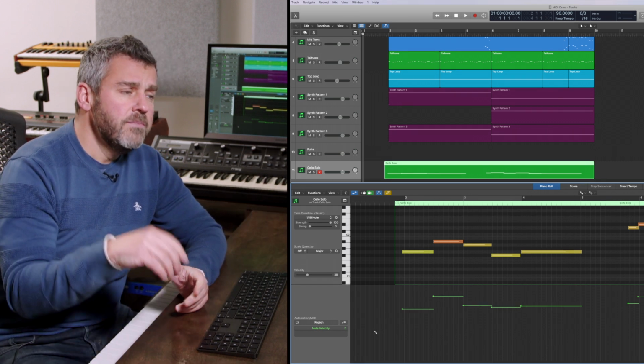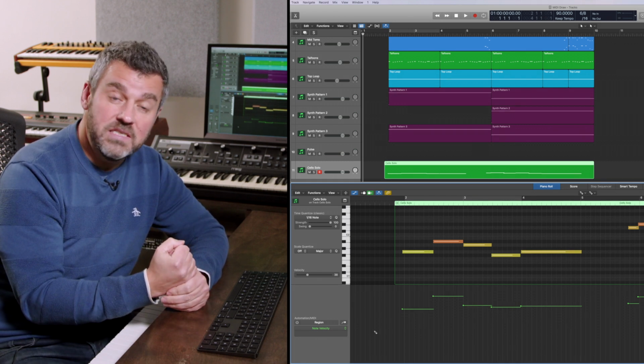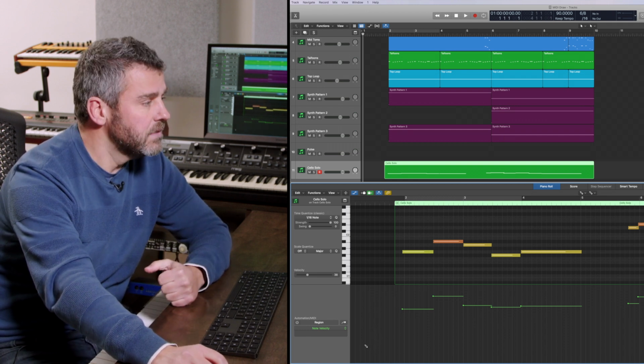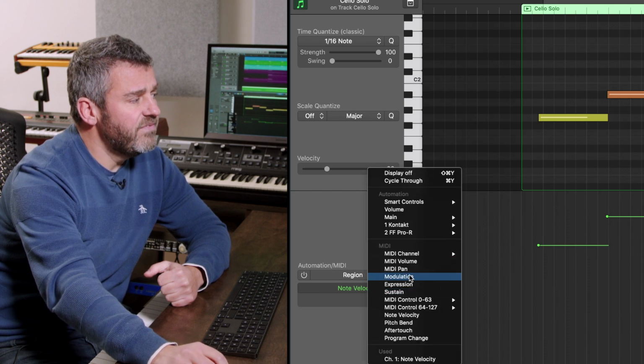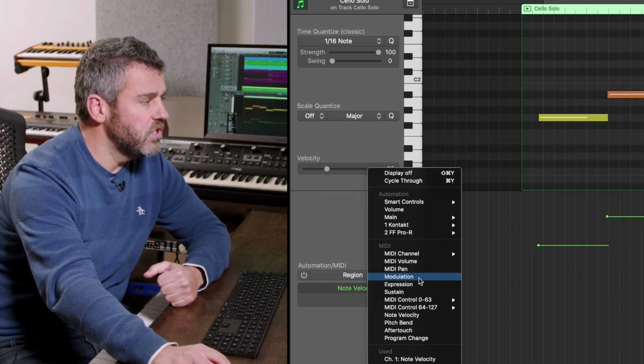And that's fine. But what I actually want to do is to draw in some data for these two parameters that I've identified. And I'm going to start with modulation, which is going to control dynamics. So where it says note velocity, I'm going to click here and look at the various options that are available to me, and I'm going to select modulation, which is here.